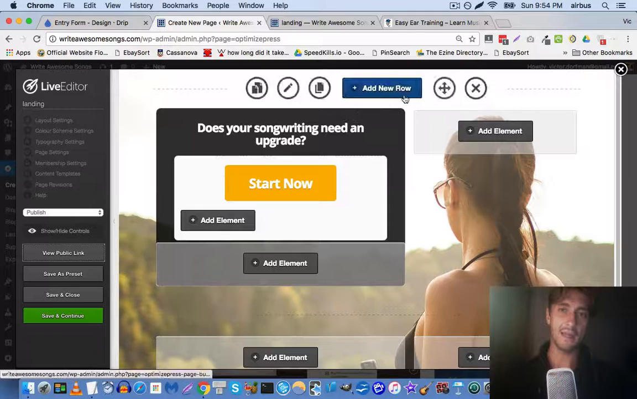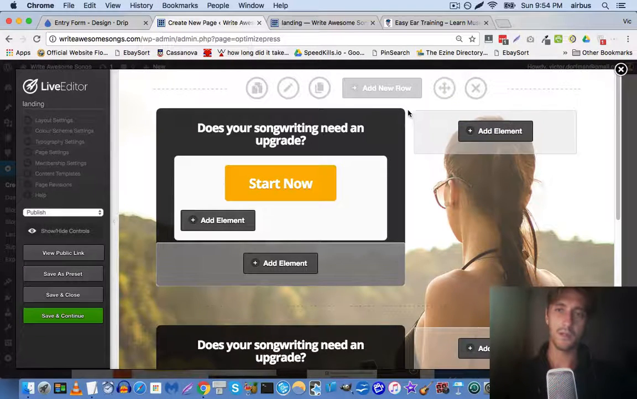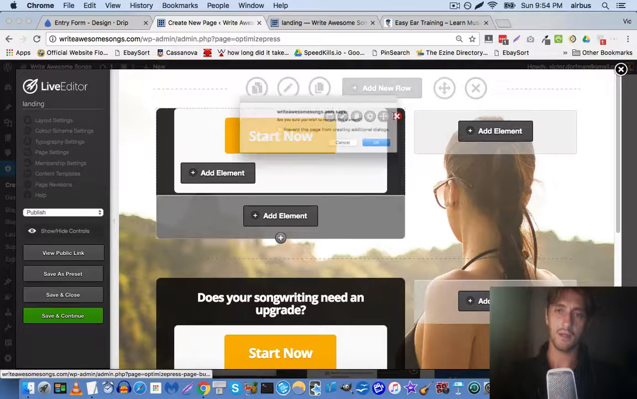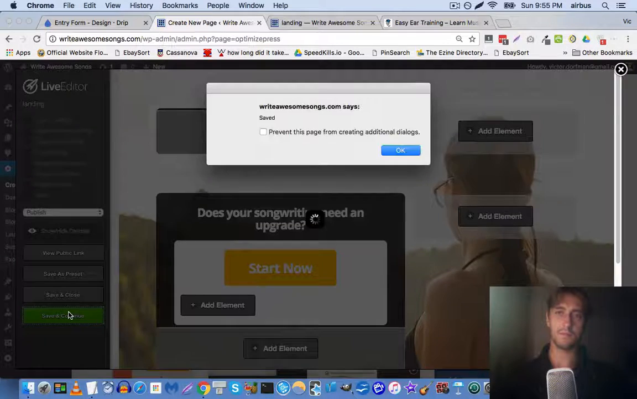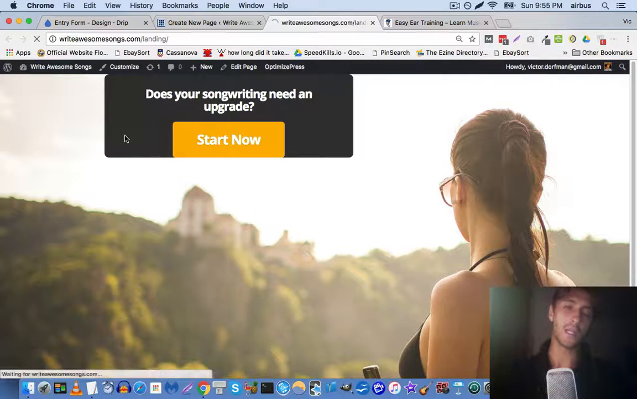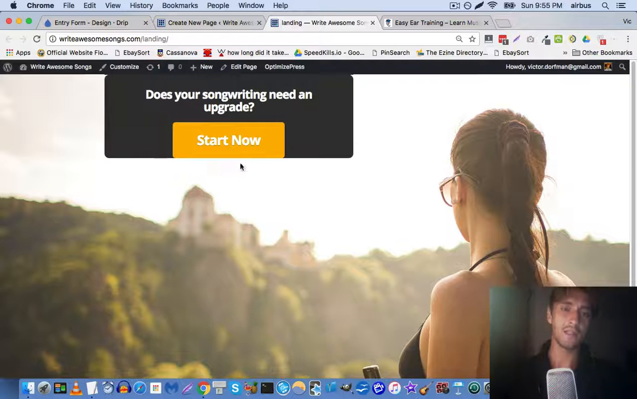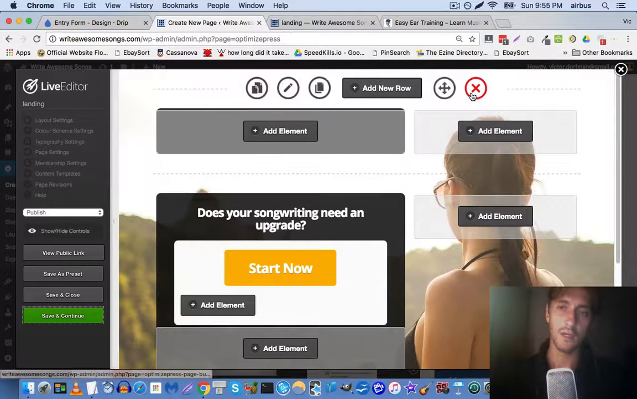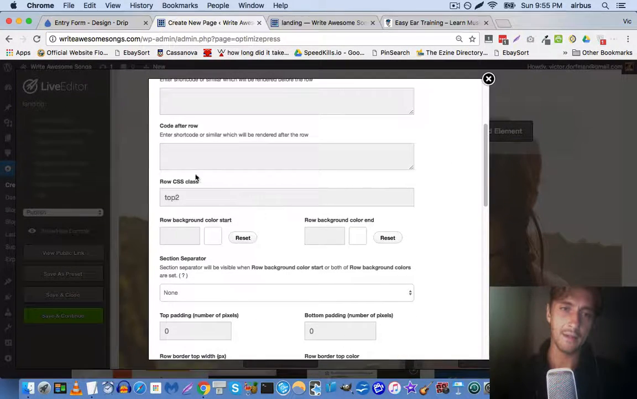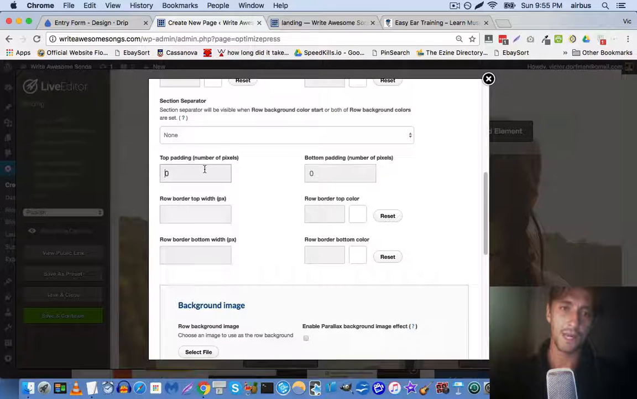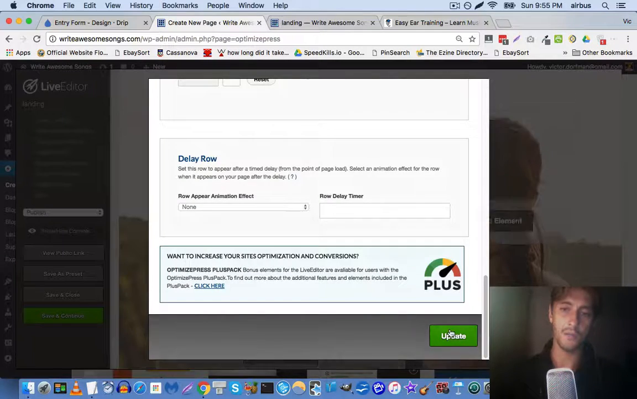So let's go back and add a duplicate row. Okay. Just try to get it looking halfway decent. I see what I did. I accidentally deleted the row above this row that actually pushes the box down the page. So that's fine. So I'm just going to add some padding to the top of this row. Okay, so padding, let's say 200 pixels ought to do it.